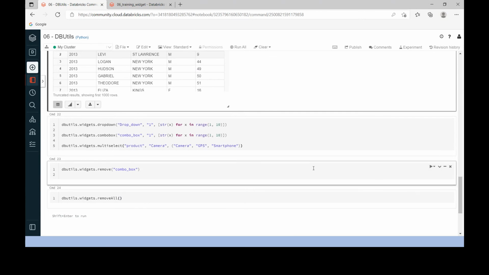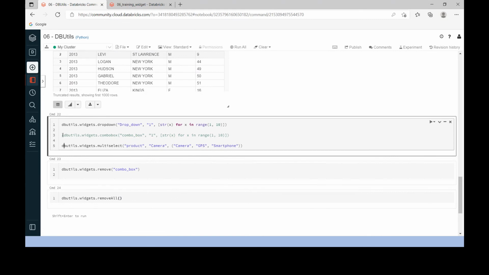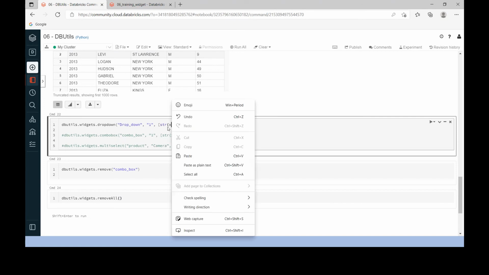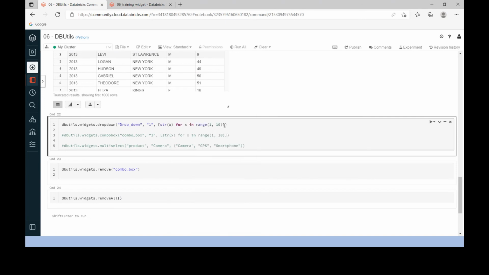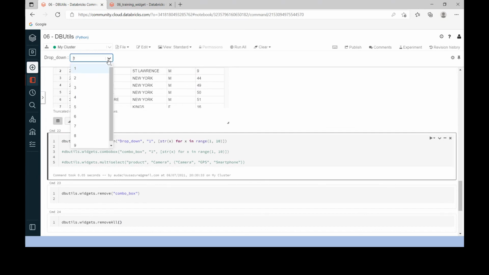So let us see a few more examples for drop down, combo box, multi select. Now let me comment the next two. Let me create a drop down widget. Basically, I'm creating a widget and I'm giving the name drop down and giving the value 1 that is selected, and it will create 1 to 10 values. Using this program, I'm creating 10 values for this drop down, the list of values. Let me execute this one. Here you can see, it has created a drop down widget, and it is a drop down box. It will contain values, 1 to 9.